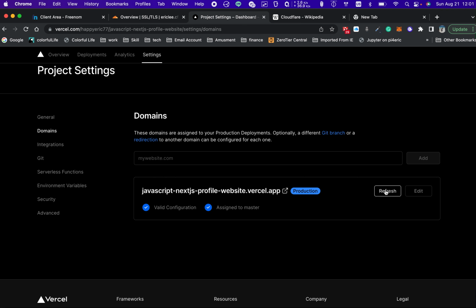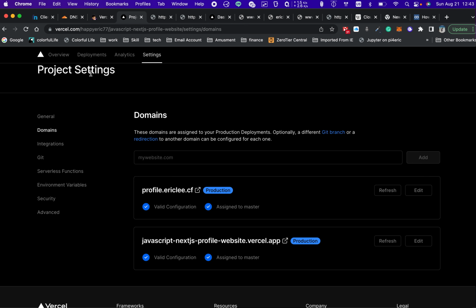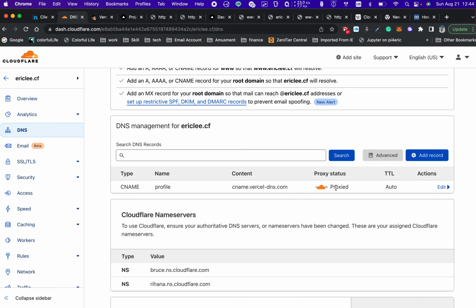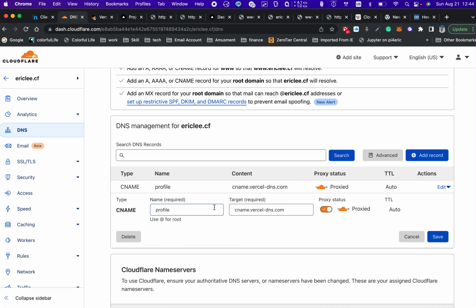And here we don't need to set up many records, we just need to add one, and then I did this like adding the profile.ericlee.cf, and then it will add up this profile.ericlee.cf for me, and then I just need to set up the record here in the Cloudflare here, and then we just need to point the name of the CNAME type record to the CNAME vercel-dns.com. That's very easy.